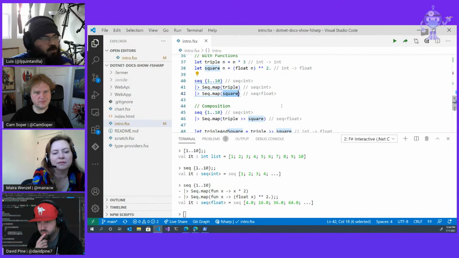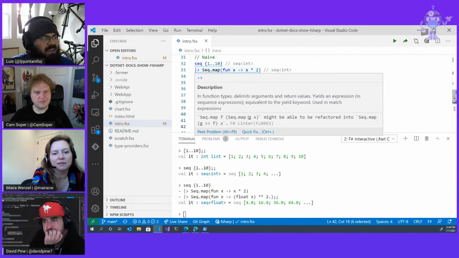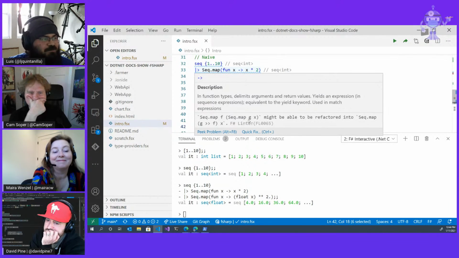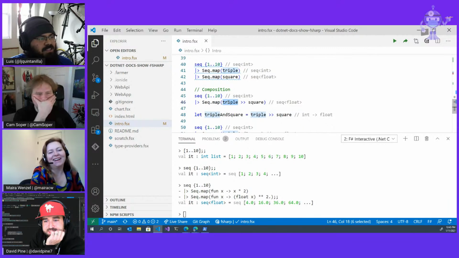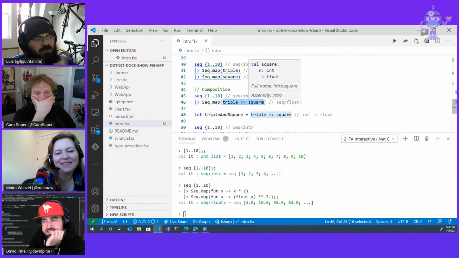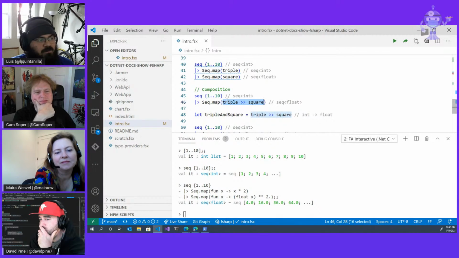Now, where it becomes super cool is notice how here there's all these squiggly blue lines, and what it's telling me is, hey, you could simplify this. You can basically take two functions, as long as the parameters and the types line up, and compose them into a single function. And the way that you can do that is with this operator here, right? So now I'm telling it sequence map and compose this into a single function called triple and square. Instead of doing the pipe operator, we're using this operator here, and then in one line, we're applying both functions to this collection.